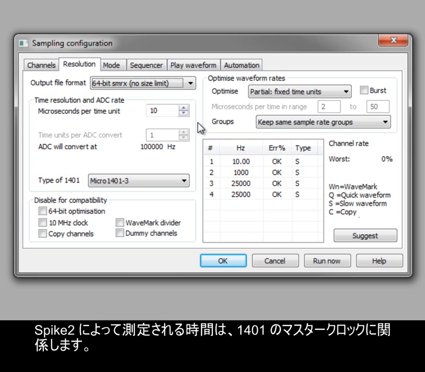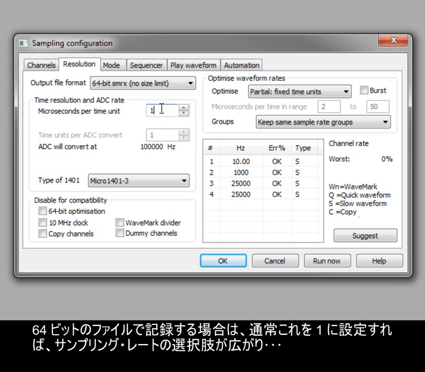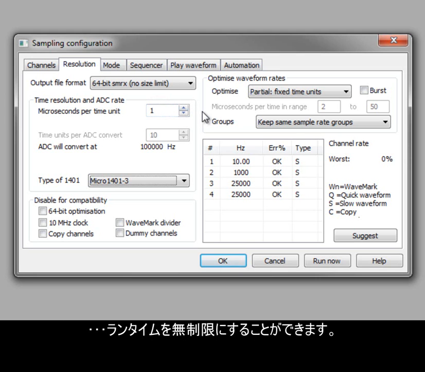Times measured by Spike2 are relative to a master clock in the 1401. The microseconds per time unit field sets this clock tick period. If recording to a 64-bit file, you can usually set this to 1, giving a wide choice of sample rates, and no limitations on runtime.